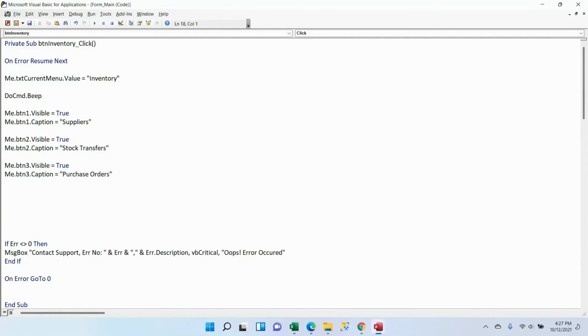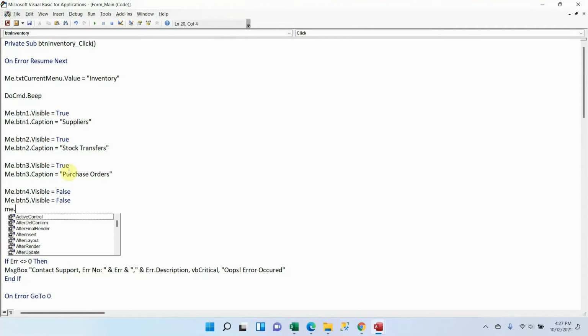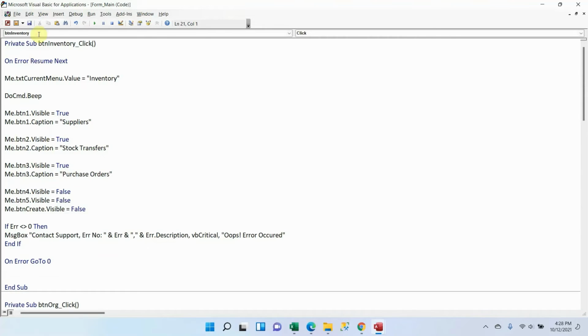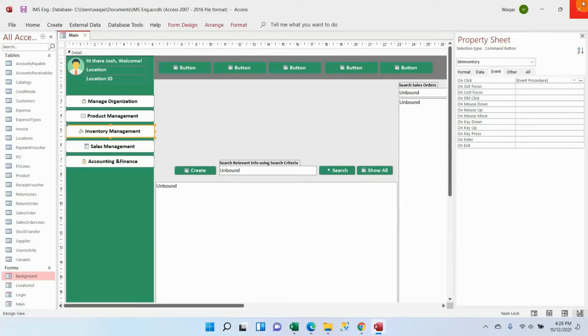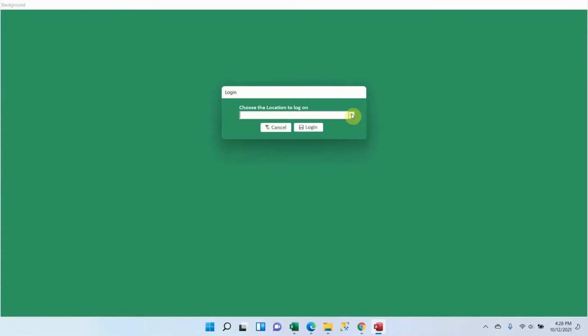How about the fourth and fifth buttons? Well, we'll keep them hidden as of yet. Me.btn5.visible equal to false. Me.btncreate.visible equals to false. There you go. Let's test it out if this is working or not.